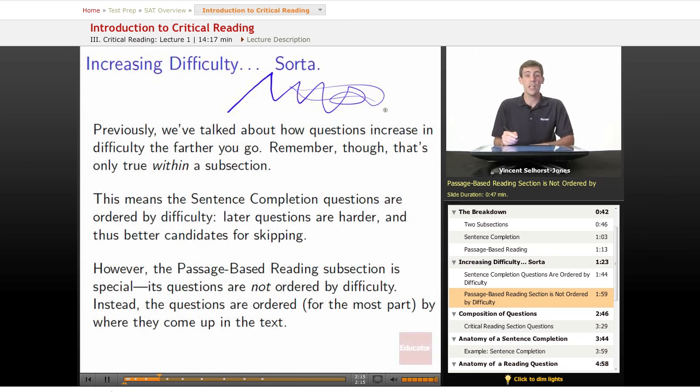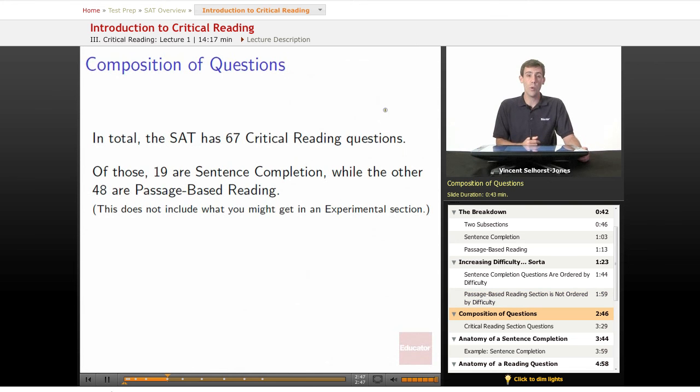The passage-based reading is not based on difficulty, but it is based on a really useful thing. It's based on the order that the questions come up in the text. For the most part, there are a few exceptions, but you're going to see the questions about the text in the order that you read the text. So we'll ask questions about the beginning of the text at the beginning of the questions, and questions about the end of the text generally at the end of the questions. That's really useful for finding where you need to look in the text to find each of the answers.